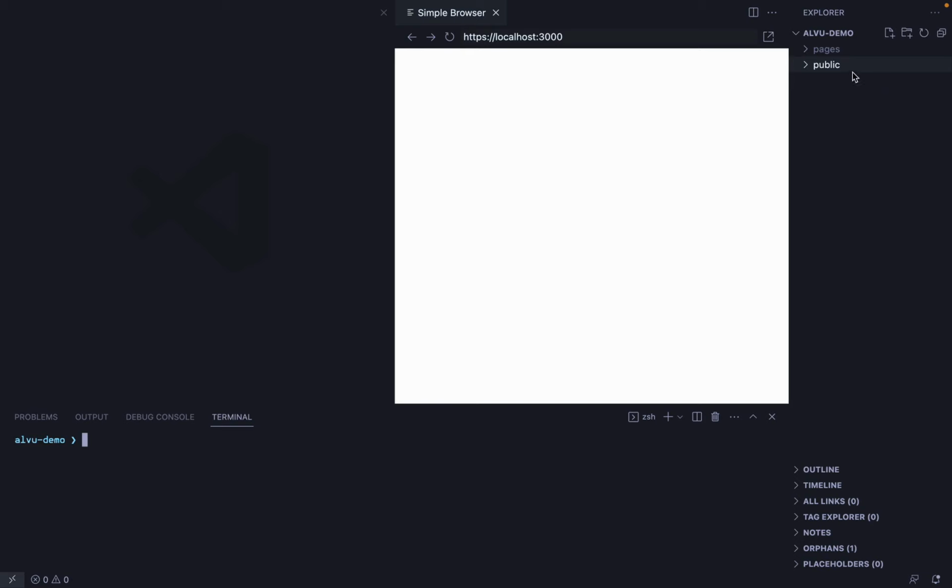To start off, all we need for Alvu is a public directory, which could be an empty directory for now, and a pages directory with a layout.html, and let's just start with an empty file altogether. So we're just going to move this over here, and to start off all you need is an instance of Alvu installed. You could do this with Goblin, and since I already have it installed, I'm just going to go ahead and type alvu serve.